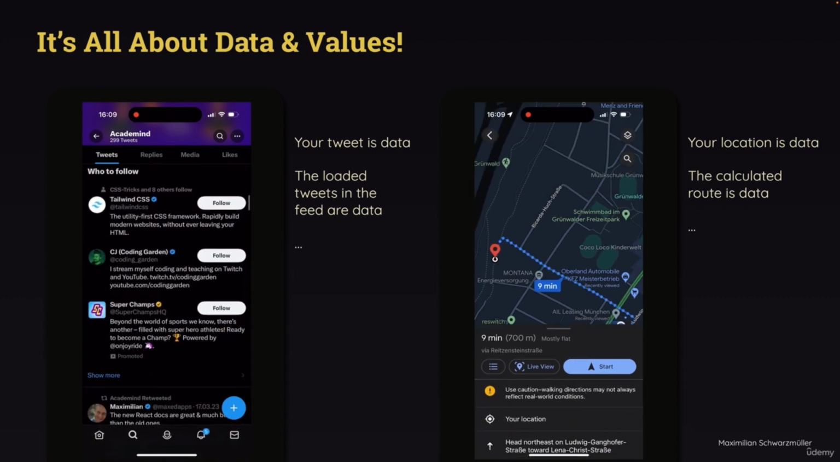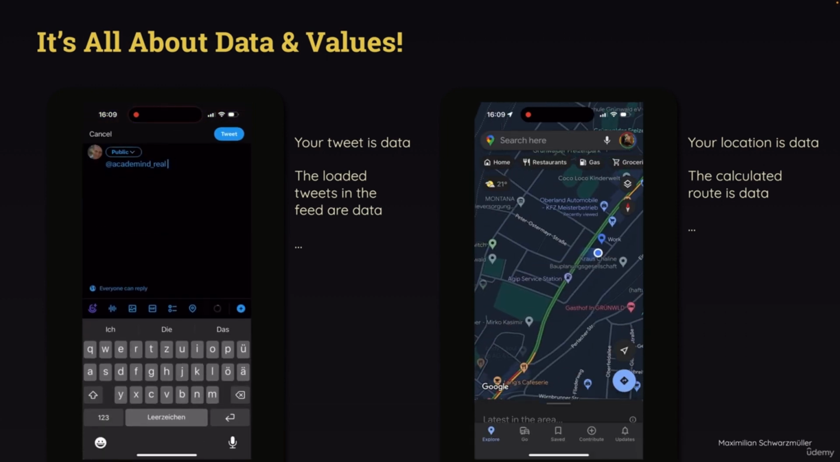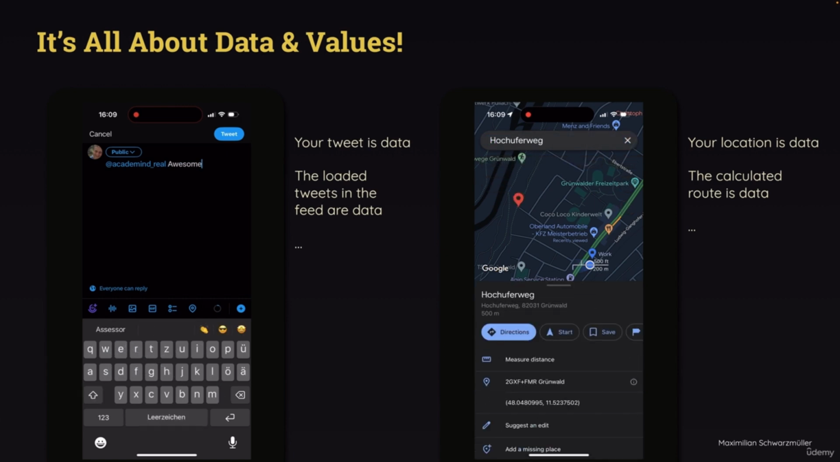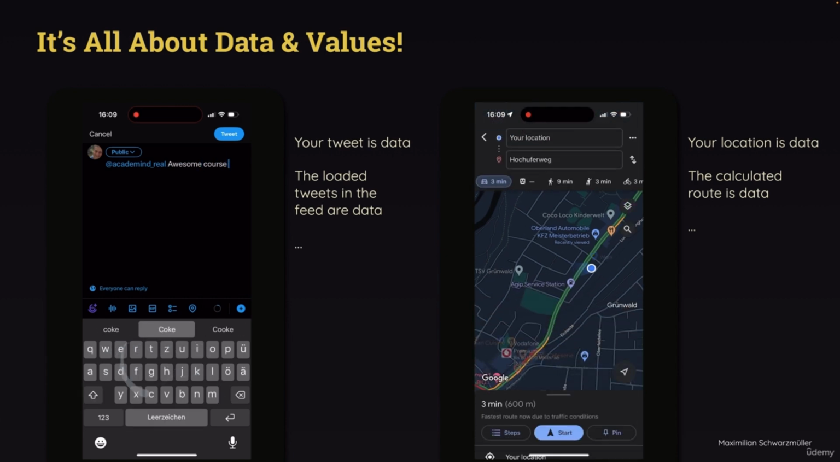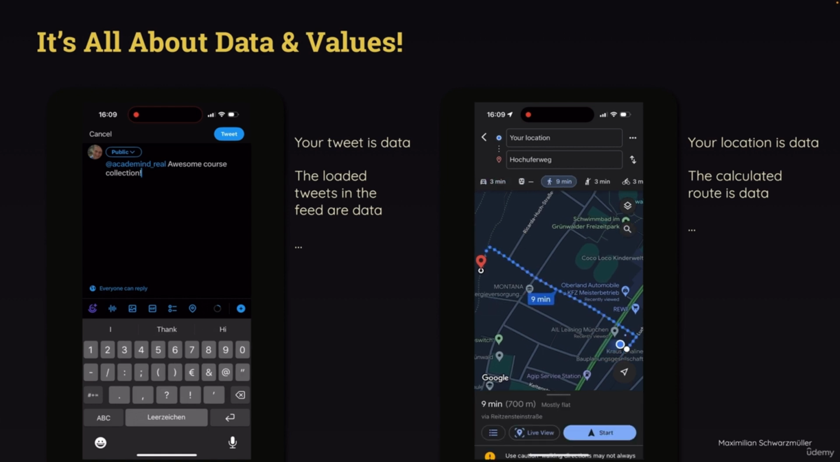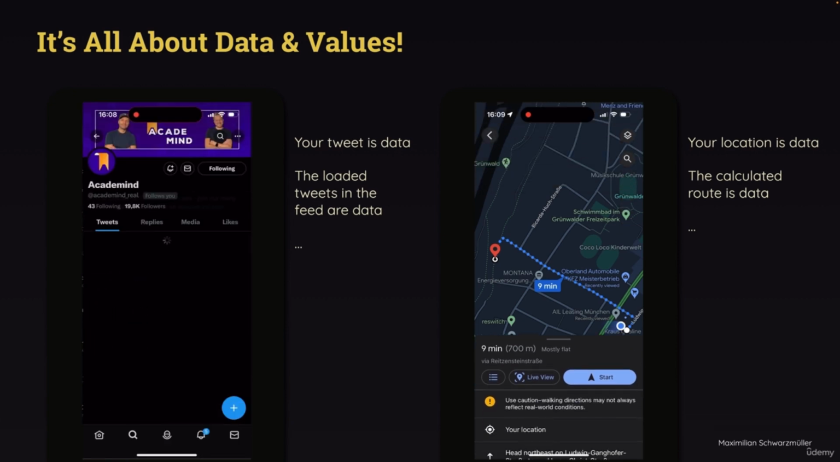If you take a look at applications like Twitter or Google Maps, those apps, like all apps, of course, in the end are about data. The tweets you write and read are data, your location is data, the location you want to go to is data. All these things are data that must be handled in your code.